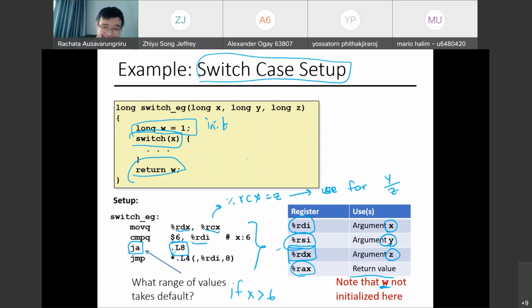You assign, exactly, yes, assign to W. Thank you. That's a perfect answer. And then we have this weird jump call, right? Over here, jump always, but what is this? You have star dot L4 followed by parentheses percent RDI 8. What the heck is this? So let's break this down.